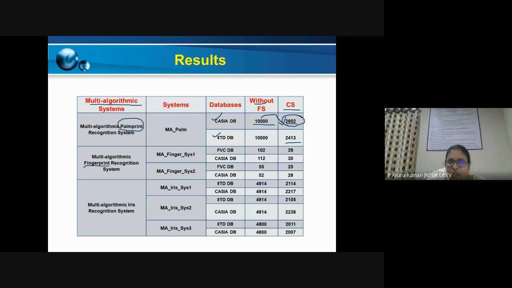Like that, you can develop a fingerprint-based multi-algorithm system on different databases, FEC and Casio, and multi-algorithmic iris systems. When you use the 2D Gabor and Haar filters, we can develop three different systems. We can use the IIT Delhi Casio database. These are the reduction sizes.